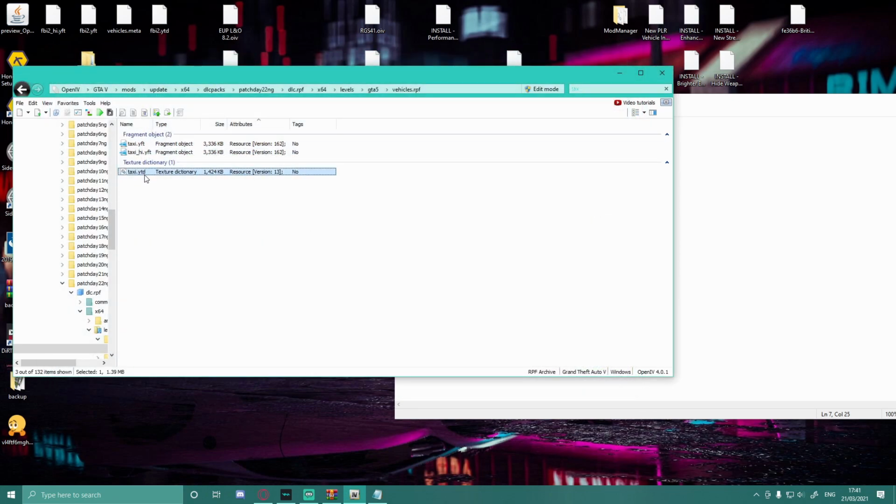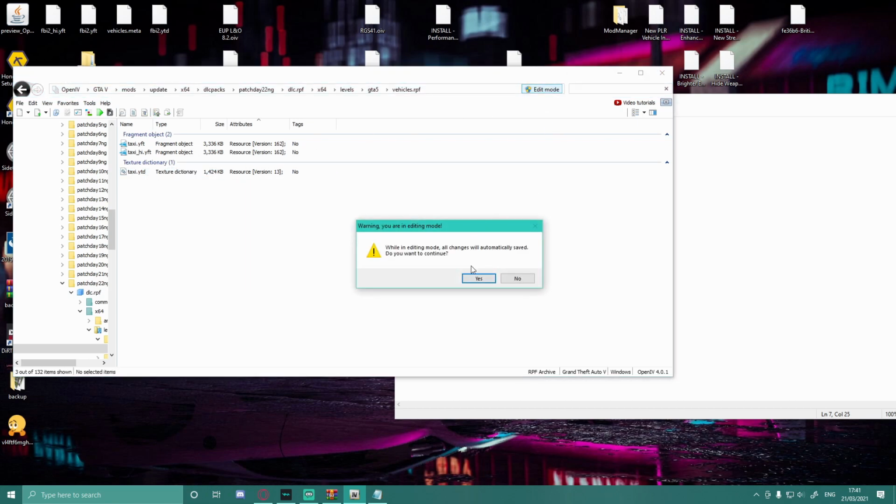So we're going to want to go on the text dictionary, right click, and it's not going to give you an option to edit. So you guys are going to want to come up here and click edit mode.